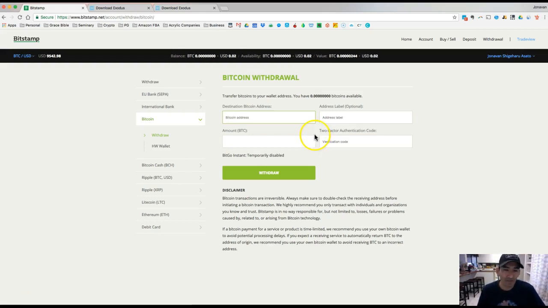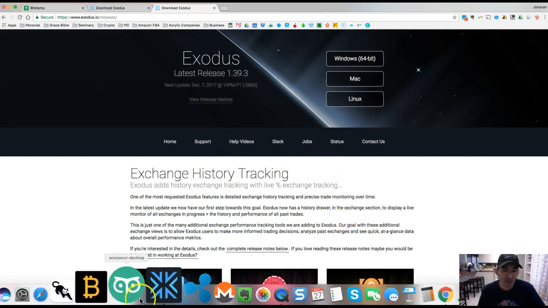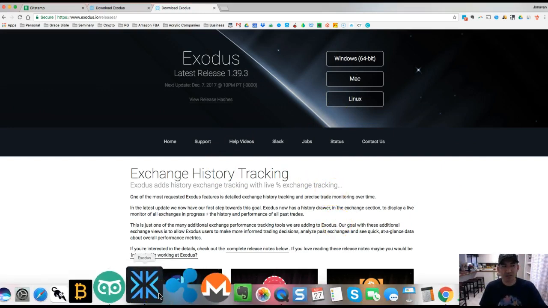So anyway, the next step is you're going to go to Exodus.io, and you're going to download whatever platform you have. When you download it, you're going to run it on your computer. When you run it on your computer, you're only going to be able to get your keys and your backup after you make your deposit.